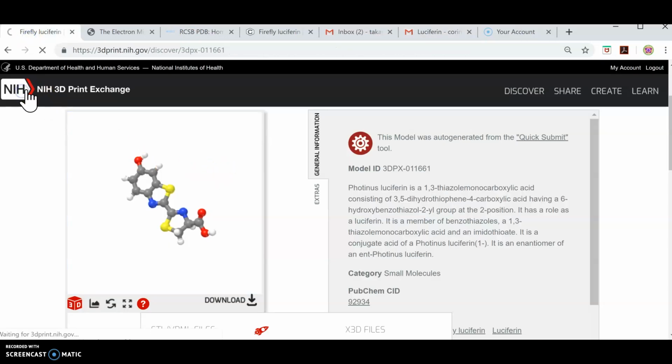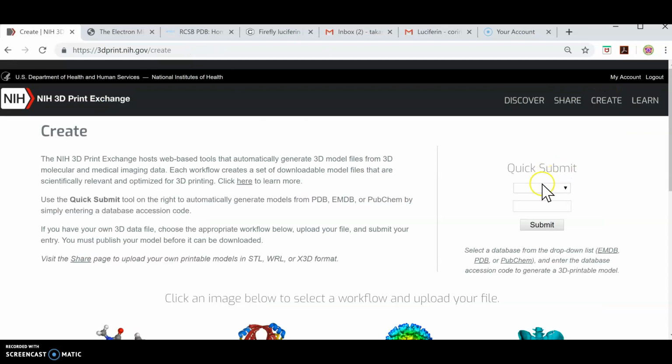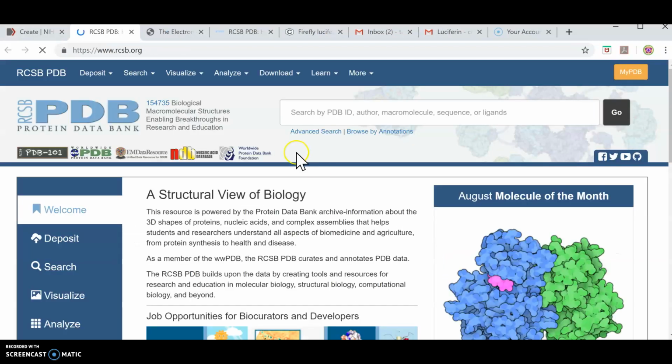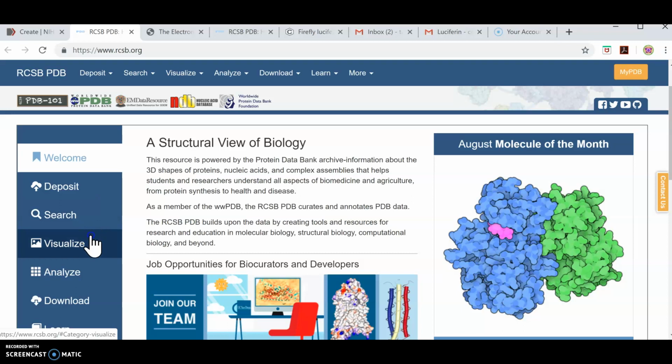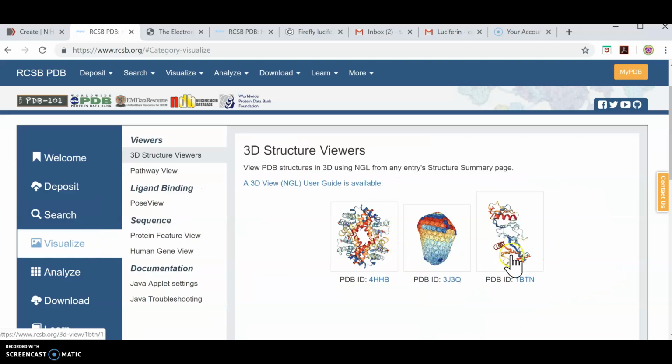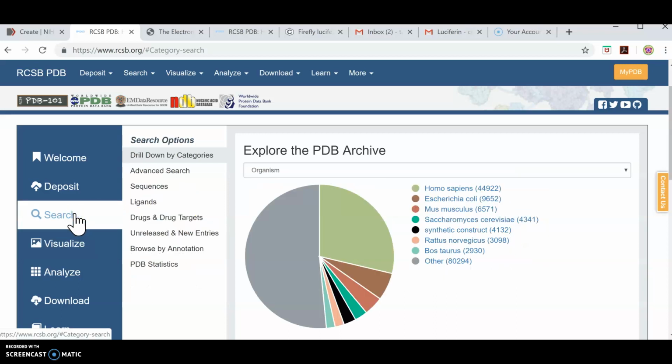Let's go back and let's explore some of the other databases. So I'm going back to Create. So we explored PubChem. Let's go look at PDB. Okay, so this is a protein data bank, and it's pretty cool. It tells you different ways that you can visualize the proteins that you're looking at. You can do a search, and this is really interesting. You can see what they have a lot of proteins for. It's obviously things that have been researched a lot.